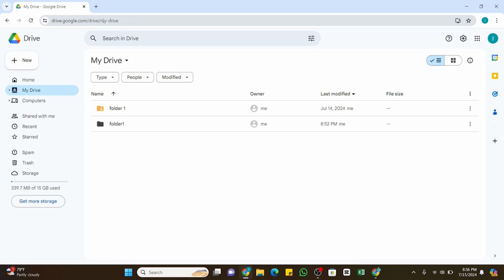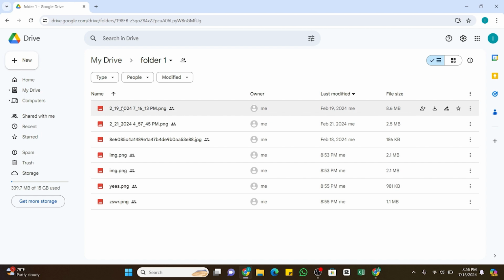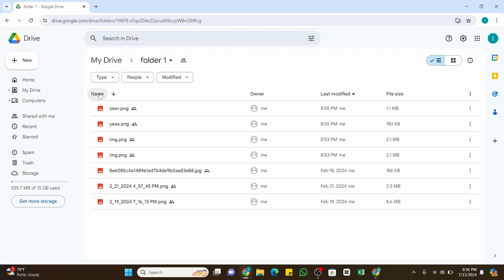Here, if you are not already signed in, sign in with your Google account. Now once you are signed in, scroll through the files and folders to find the duplicates. You may also use the search bar at the top to look for specific file names. Or you can click on this name column header to sort your files alphabetically, making it easier to spot the duplicates. And here find the duplicate file.